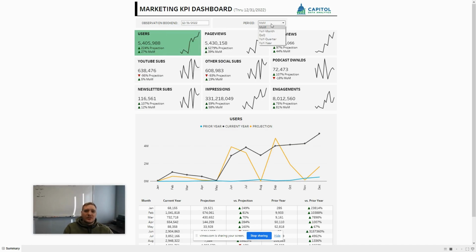If we change this to quarter over quarter, it would do all the calculations to understand, okay, we're at this point in the quarter, and we want to compare it to the previous quarter at this point, etc. So it has all that logic built in, and then you have year over year calculations.